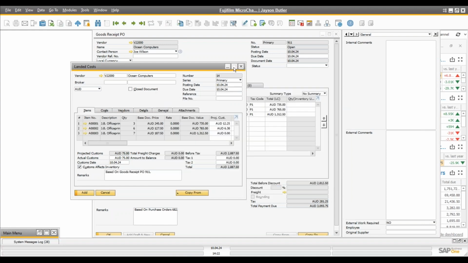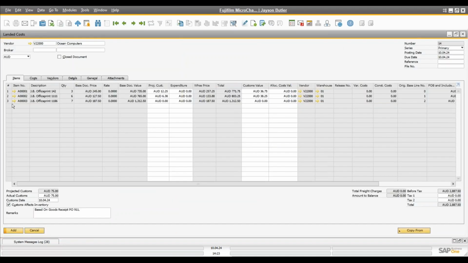I pick one of those, and then it loads up the various items. And what you'll notice is that there is a duty amount that the system is recommending. Now, where is this coming from? So there's a bit of setup involved.